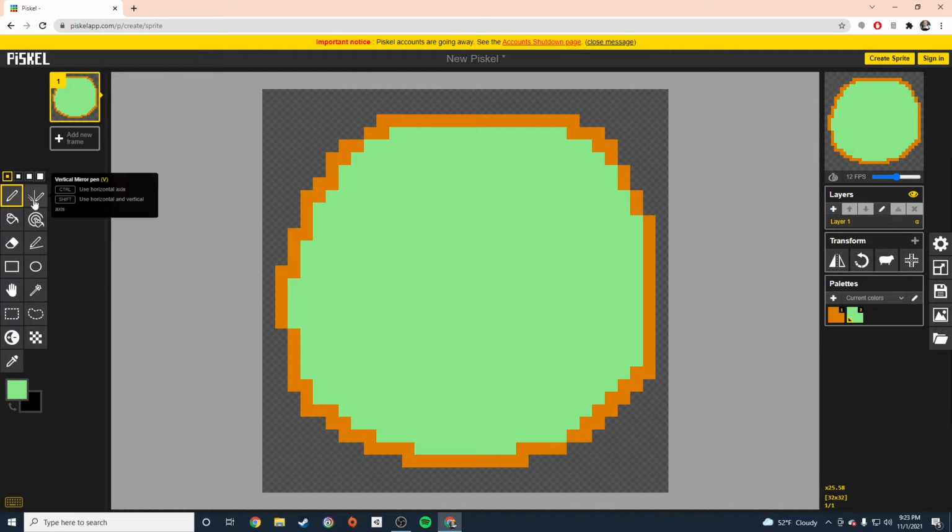All right. So this vertical mirror pen is pretty great. What it'll do is if you hold Control, then you can mirror your design on the horizontal axis. If you hold Shift, it'll mirror on the horizontal and vertical axis. If you don't hold anything, then it'll mirror just on the vertical. So here's what I mean.